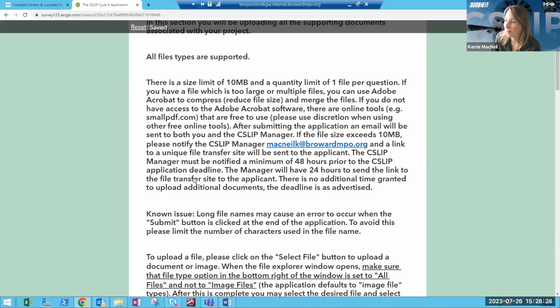And then after submitting the application, an email will be sent to both you and myself, the CSLIP Manager. If that file size exceeds 10 megabytes, or if you have more than 1 file to upload, please notify me and I will send you a link to a unique file transfer site. It'll most likely be OneDrive, and we'll send it to you. But please don't wait until the last minute to do that, because I hate for you not to meet the deadline because I couldn't send you the link in time.